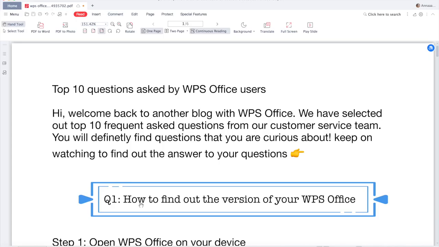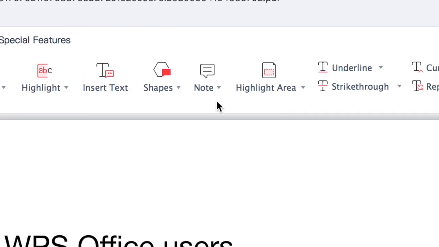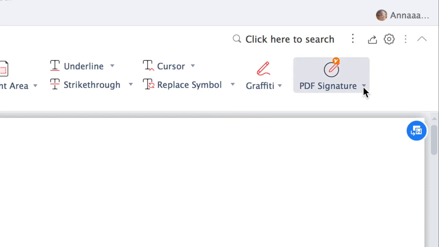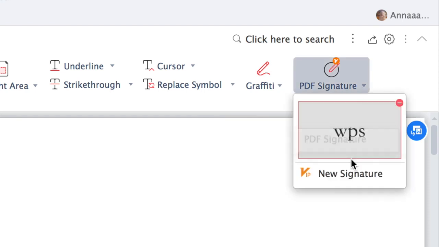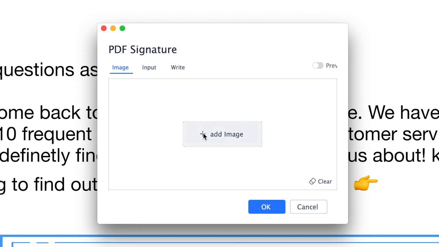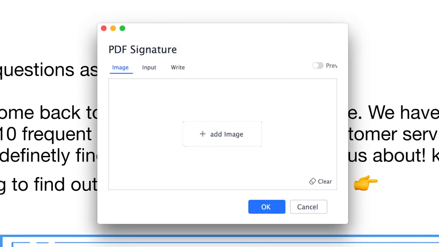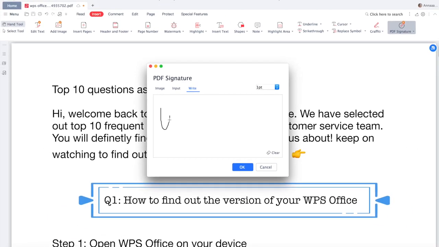To add signature to this simple PDF file, simply go to Insert tab on the top menu bar. Click the option PDF Signature to the far right. Select New Signature. On this operation menu, you can either import existing image, or click Input to type the signature out, or select Writing option to draw your own one on your computer tab or mouse.